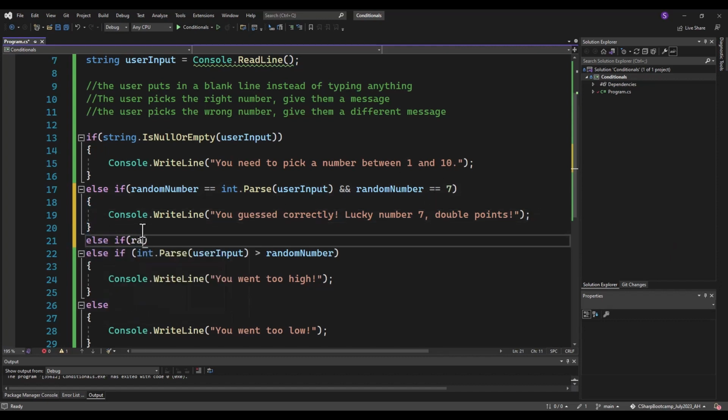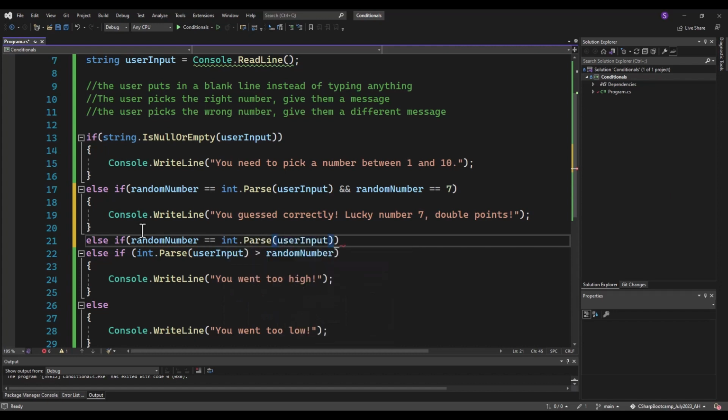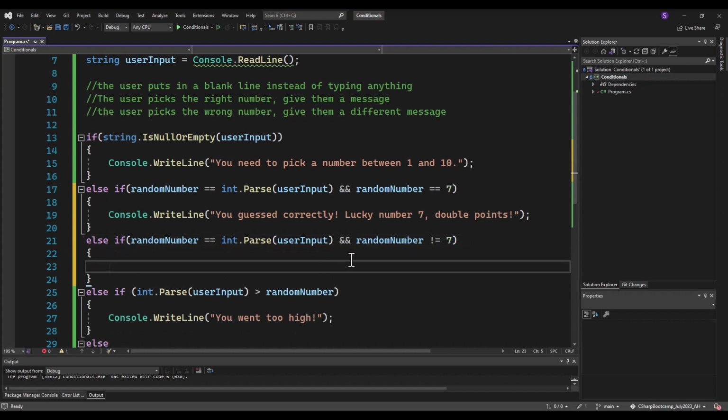Otherwise, else if random number equals int.Parse user input, just like normal, and random number does not equal 7. Okay, remember this exclamation point equals means not equals. Then we'll just put winner, winner, chicken dinner.